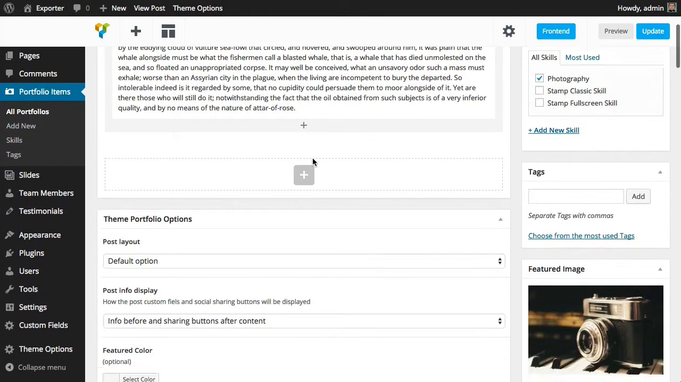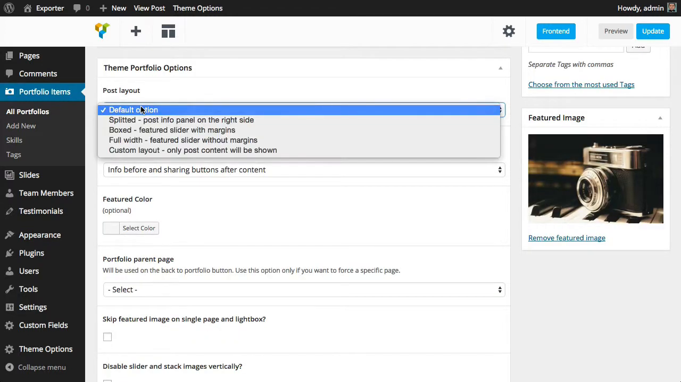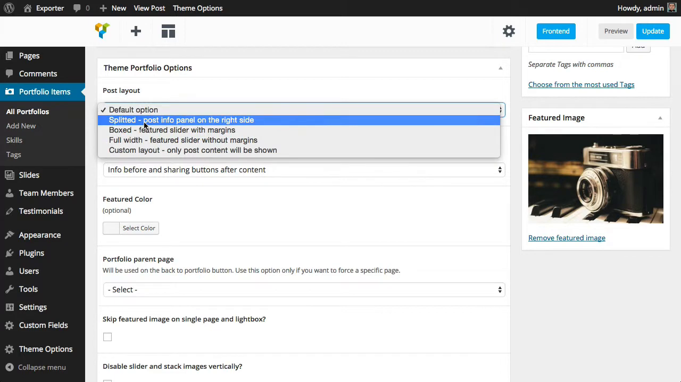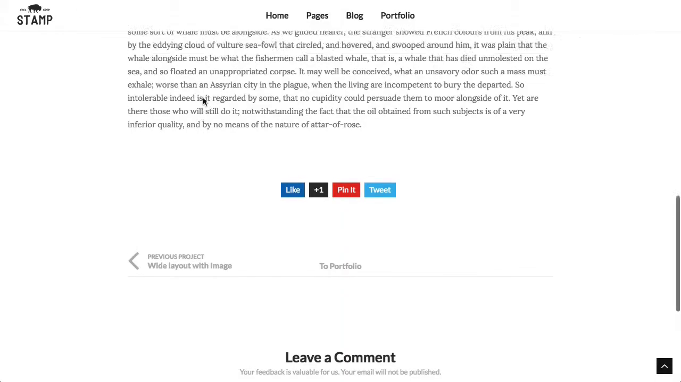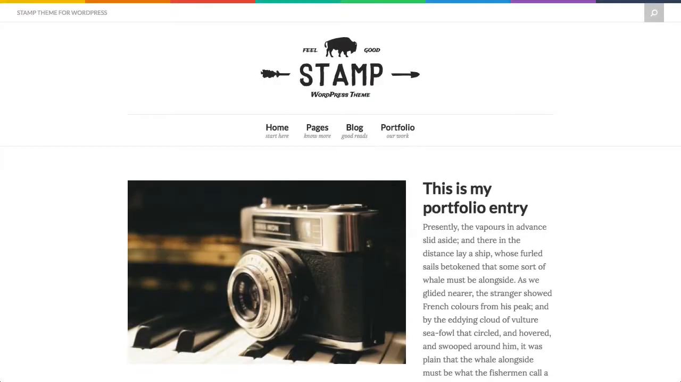So let's analyze the options panel here. We have 4 types of layout. In this case, we are using the default option, which is the full width. We can also select here the split layout, and let's see how it looks. So before we had this entry, and now we have this type of layout.